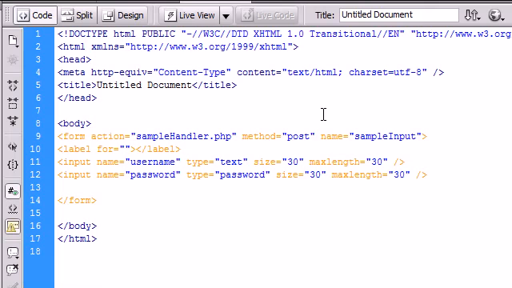What this is saying is this is a label for username. So you type in the name of the input that you want to link this label to. In between the opening and closing tag of label, I'm going to type username with a colon here.